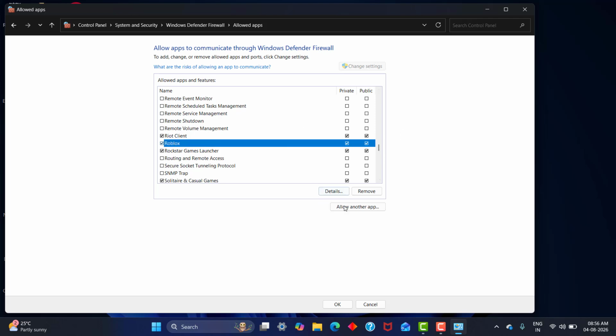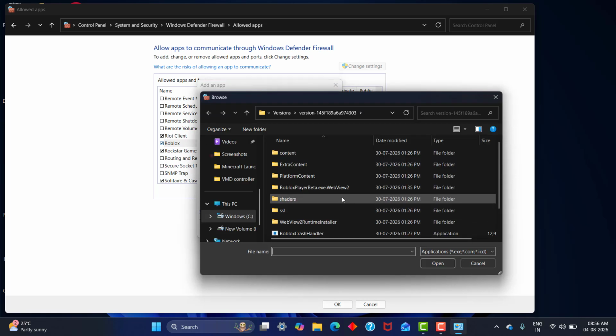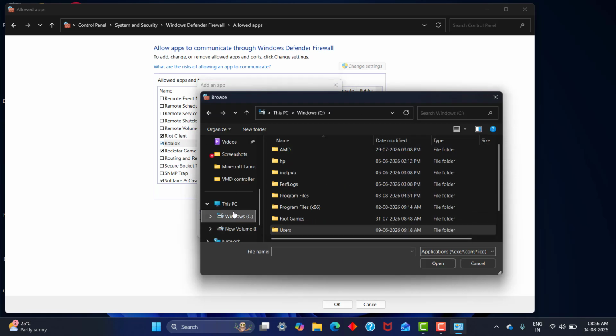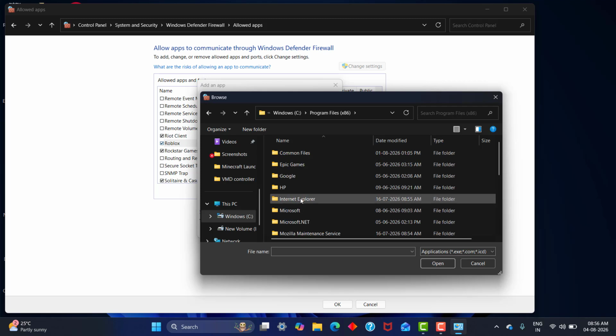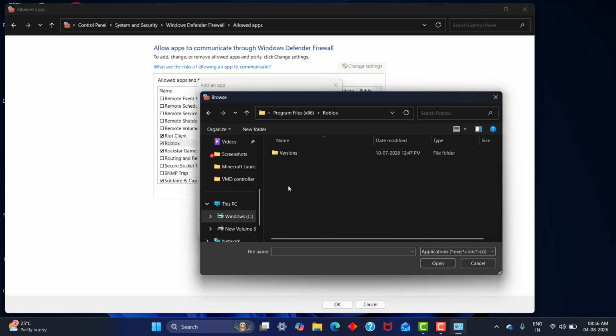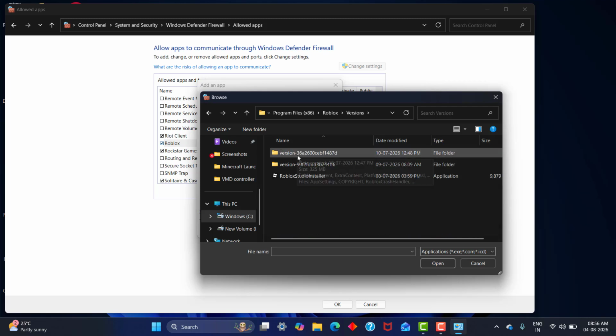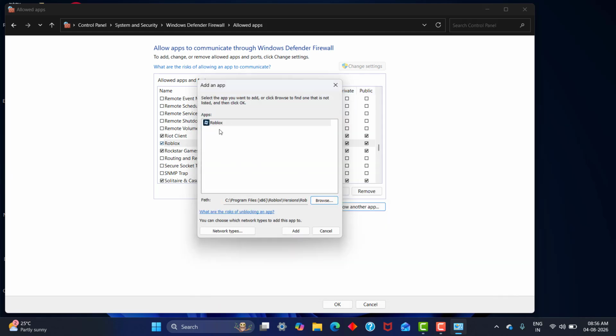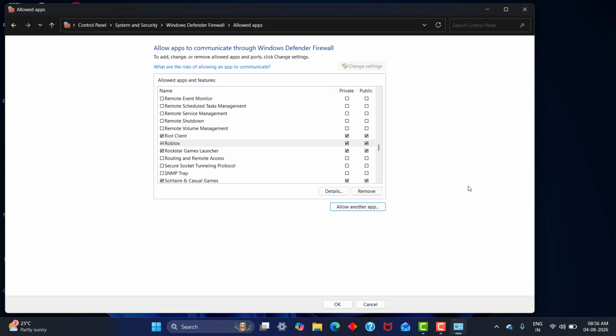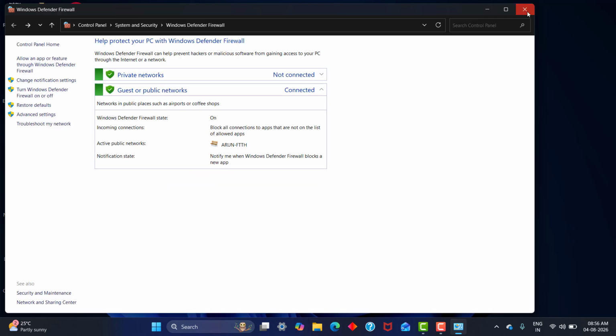If the application is not listed, click allow another app, click browse, go to C drive, Program Files. Scroll down and search for the Roblox folder. Click it. Click application. Click add in the bottom side. I already have it so I skip it. You need to click add. Enable both private and public. Click OK in the bottom side.